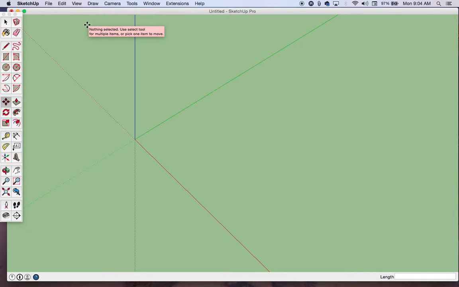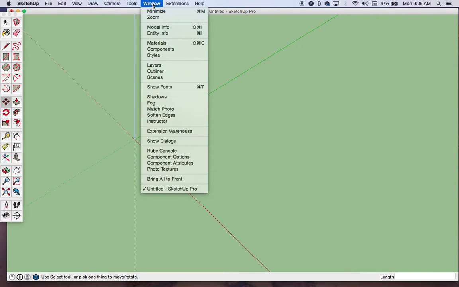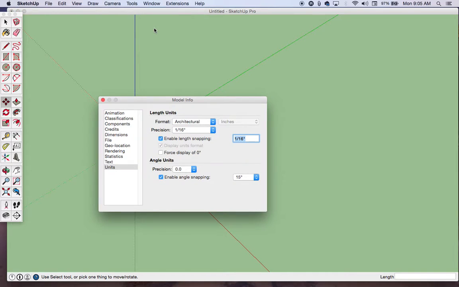To get started with the metal object assignment, the first thing we need to do is set up our workspace in millimeters, because the caliper we're going to use to measure this object is measuring in millimeters. To do this, you need to come up to your window, pull down, and find your model info. The model info has a whole bunch of tabs along the left-hand side.